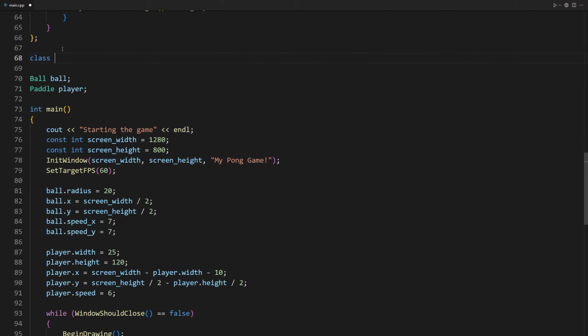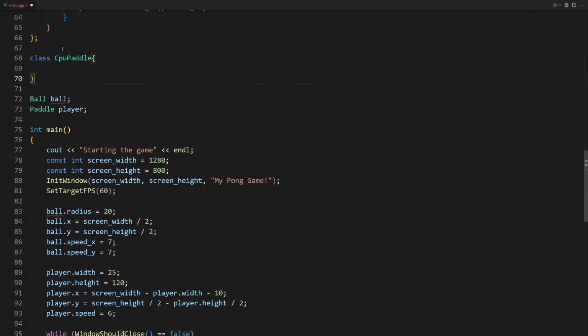Let's create the CPU paddle class now. Class CPUPaddle, curly brackets. Now let's make this class a child of the paddle class. We type : public Paddle here. Now, the CPU paddle class has all the attributes and the methods of the paddle class.